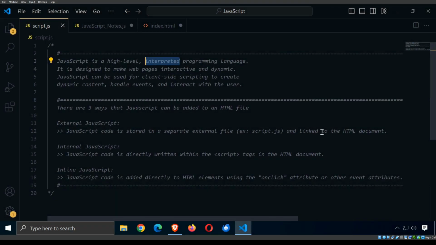So let's first take a look at JavaScript and what it is. JavaScript is a high-level language, meaning it's fairly easy for humans to read, but not as easy for the computer to understand. It is also an interpreted programming language, meaning that we need some tool, an interpreter, to read this high-level text that we write and convert it into something that the computer can understand.